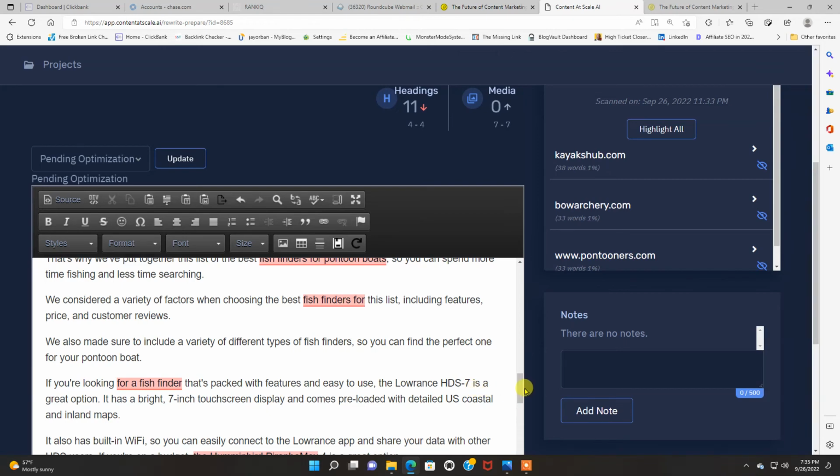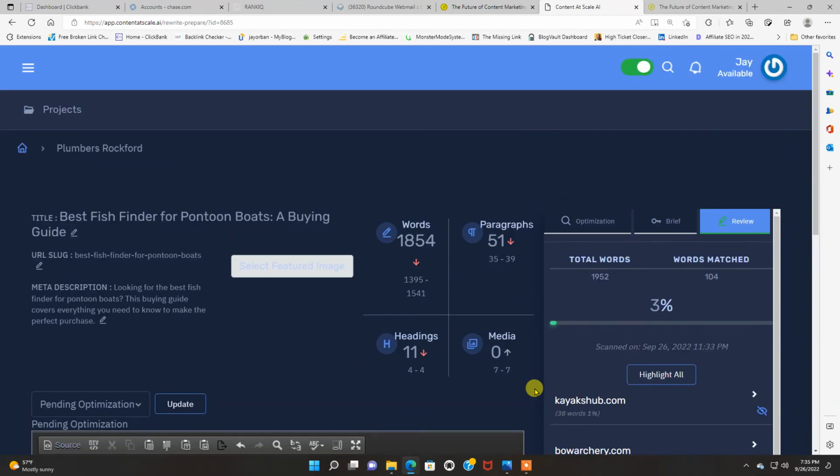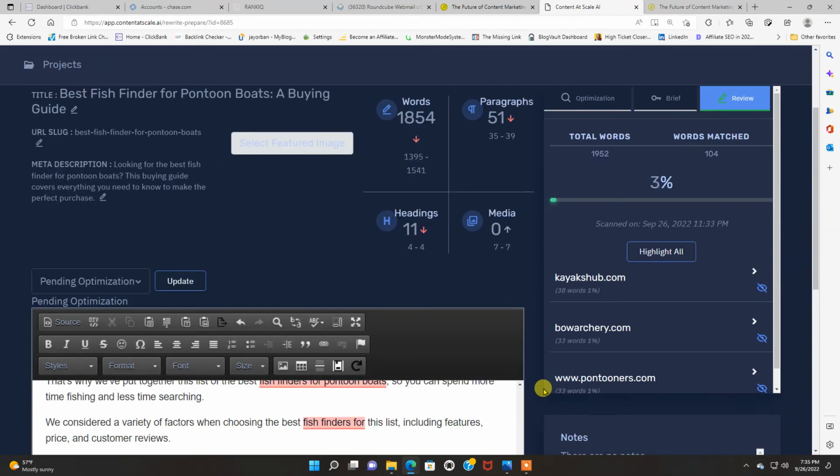So I highly, highly, highly recommend it. I'm super impressed with this software, Content at Scale. It's something that I will be using a lot more of, and it's actually the best one I've seen so far that's on the market. So two thumbs up for Content at Scale. Excellent job.